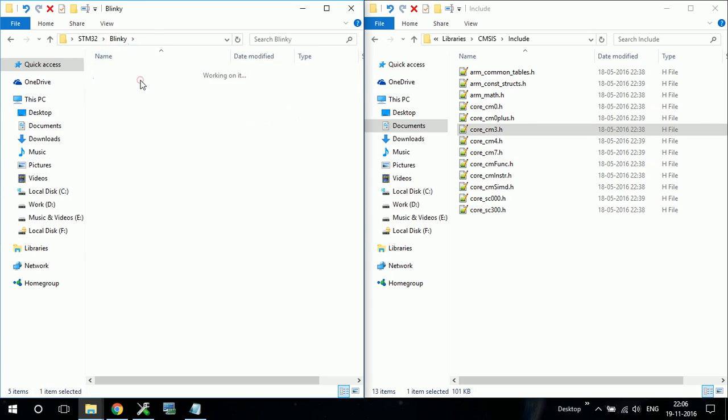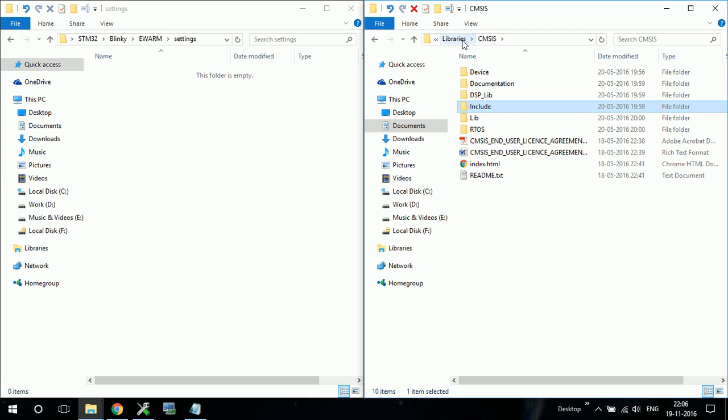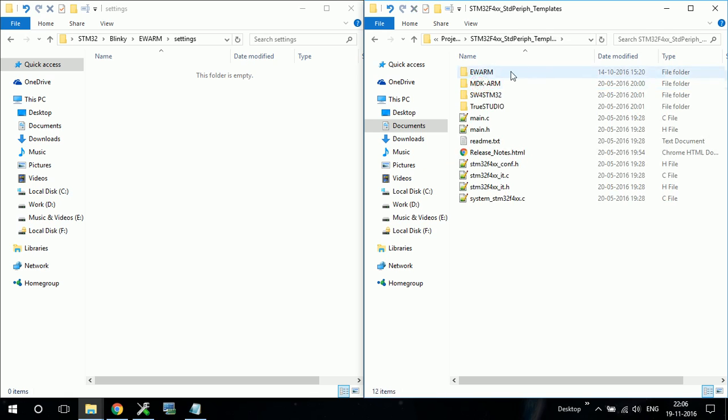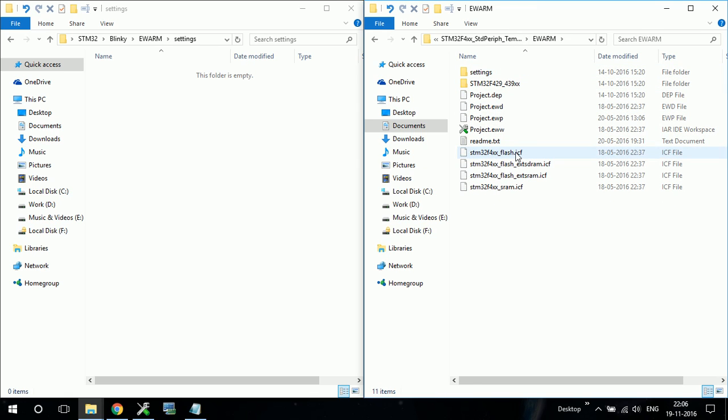Now we have to add a linker file in the settings folder. If you want, you can add the linker file in here also. So the linker file you will find in the Project folder, Template and Debug. So here you will find your linker file, that is stm32f4xx_flash.icf.